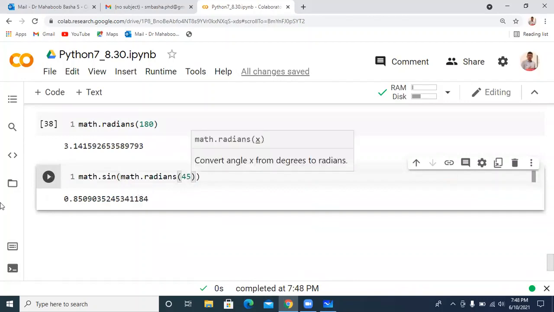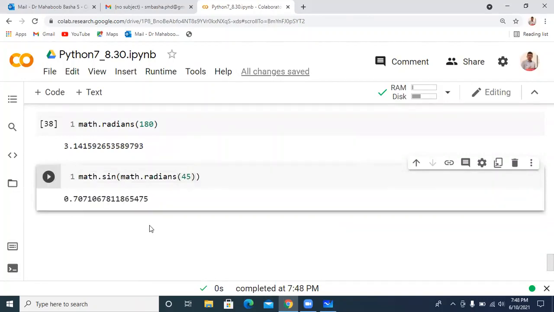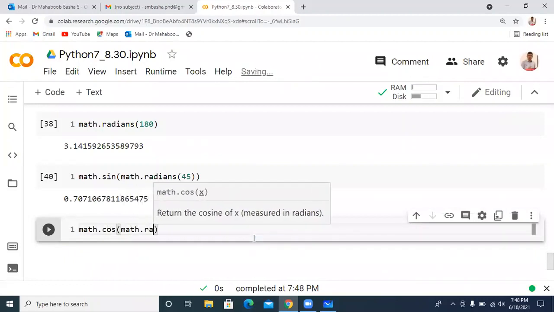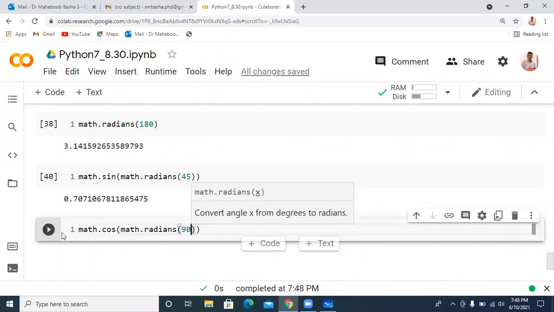Now sine 45 is, I think, 1 by root 2. So you will get sine of 45 degrees. First I am converting it to radians and then I am finding the sine. Similarly, I can find math.cos of math.radians of 90.